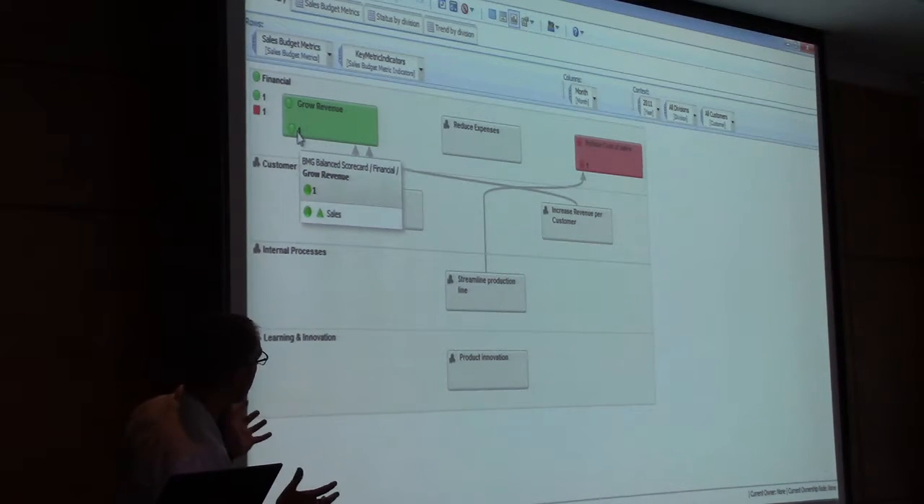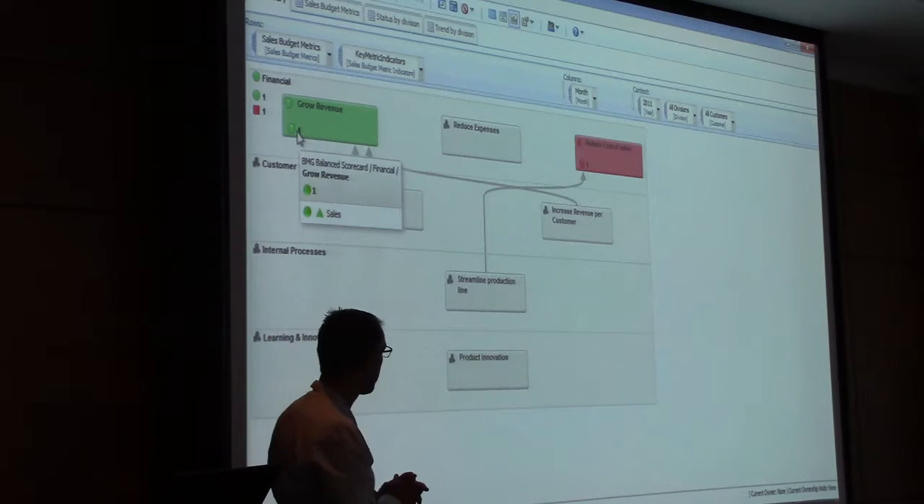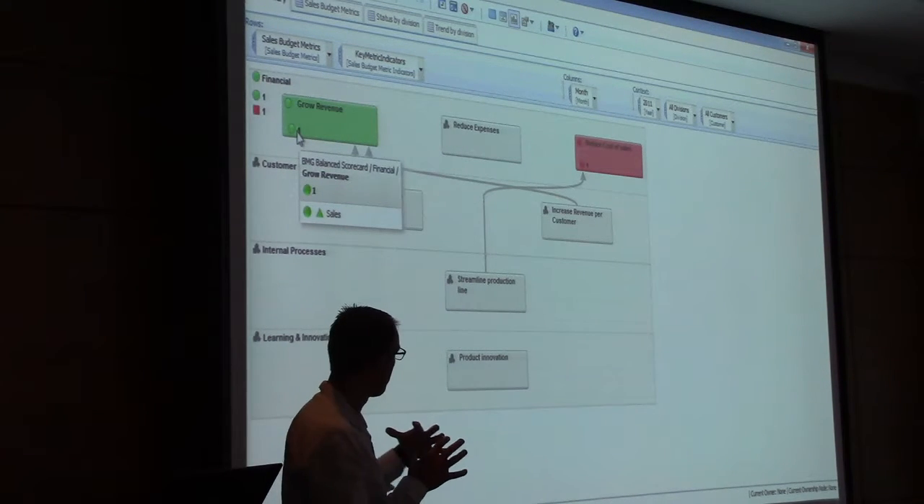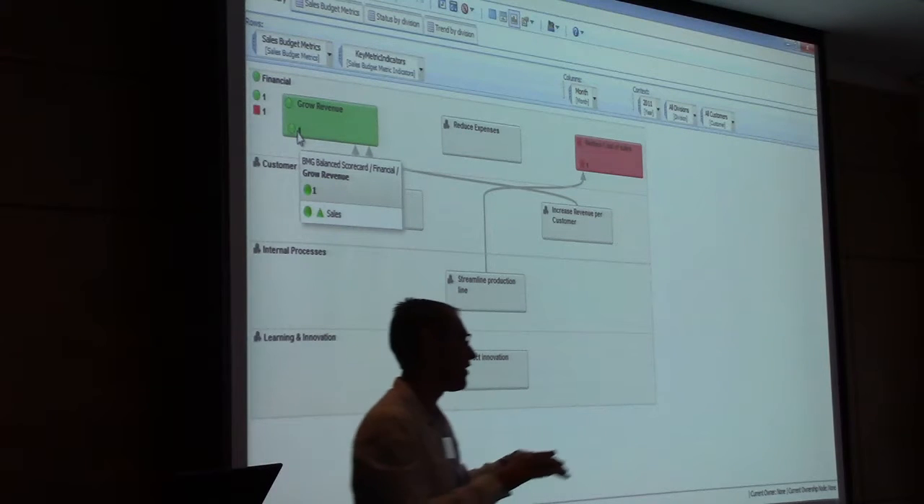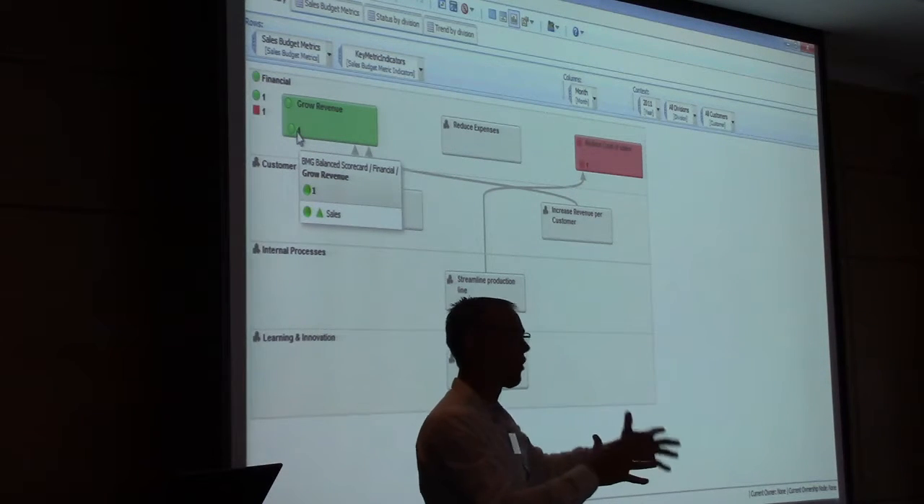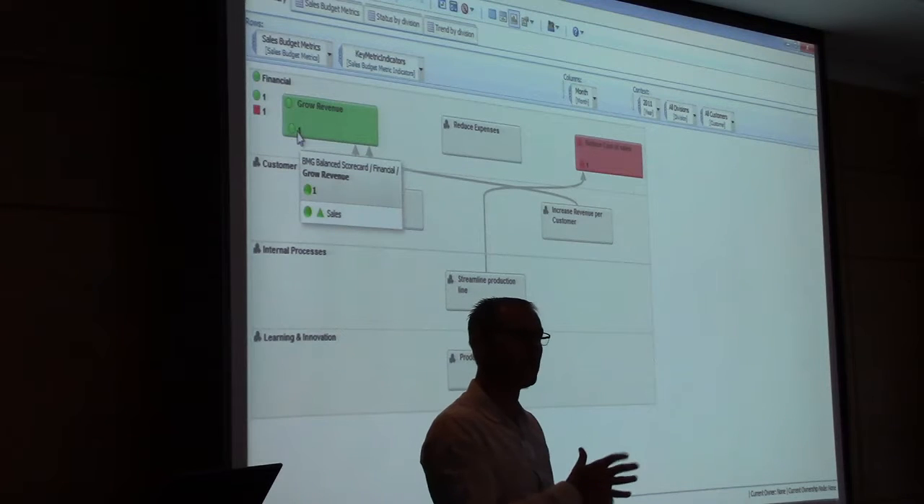So that's the one end goal, and I think the idea of a metrics cube is that you'll have, let's say, a sales cube, which has got everything that moves for you to be able to do your budgets.